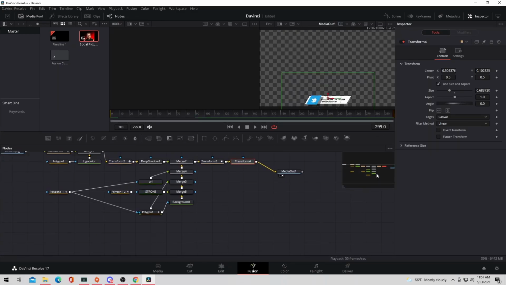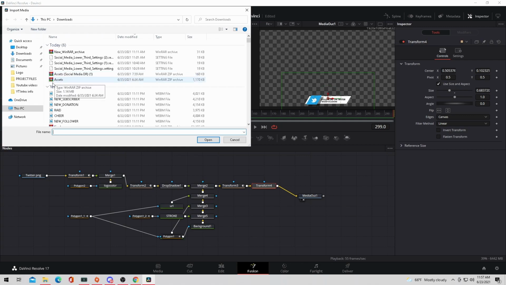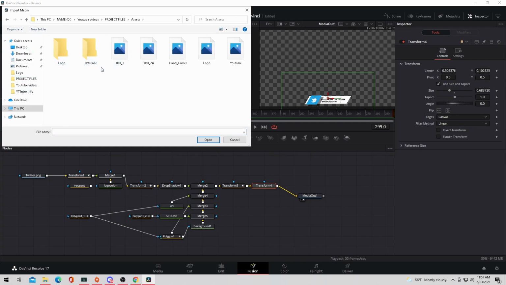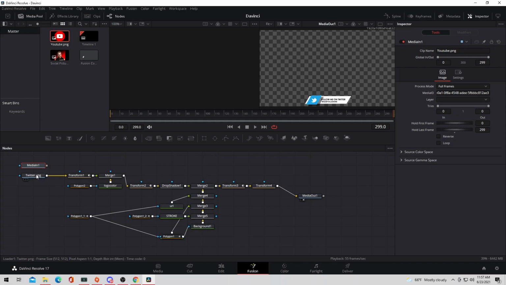This will allow us to edit a whole other one. So we're going to right click here and click Import Media, and you should have extracted the logos into a folder. So let's say we want to do YouTube. We'll go ahead and open up the YouTube one. We will pull this one down into the workflow.